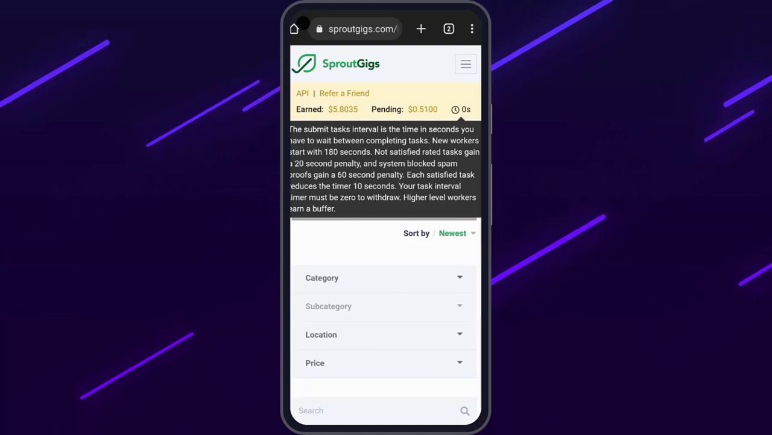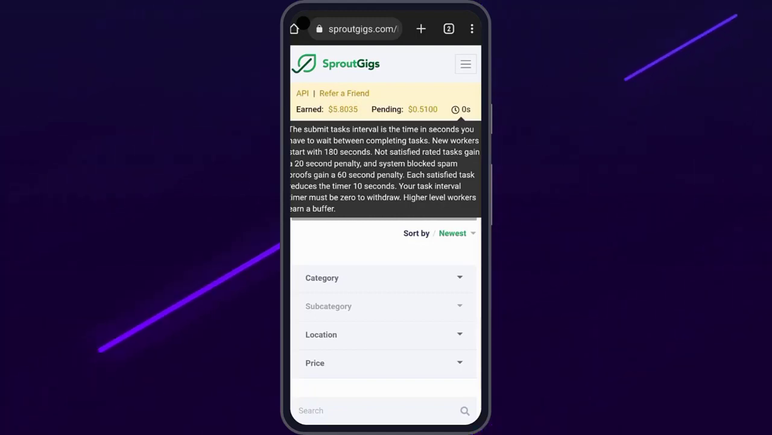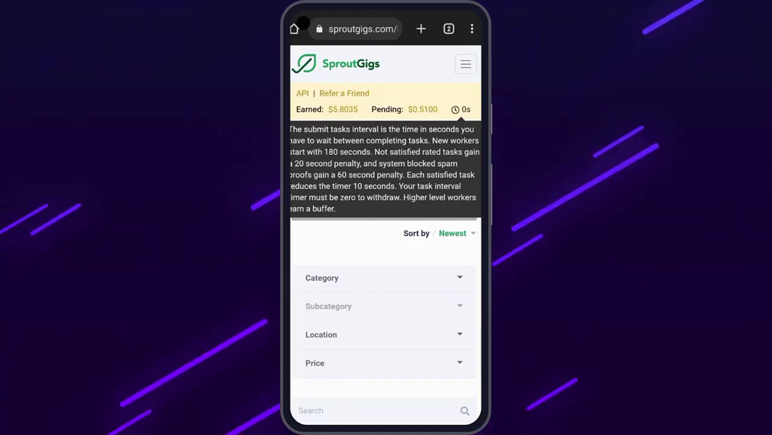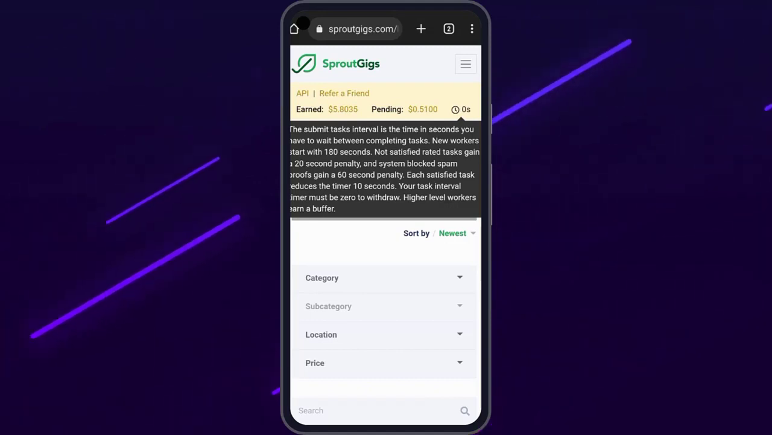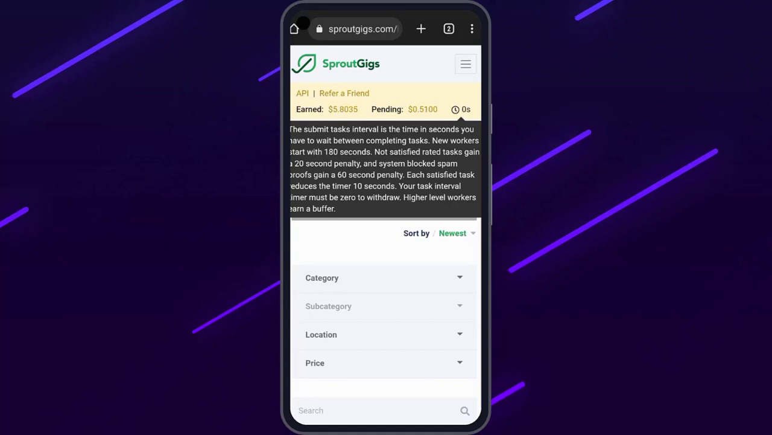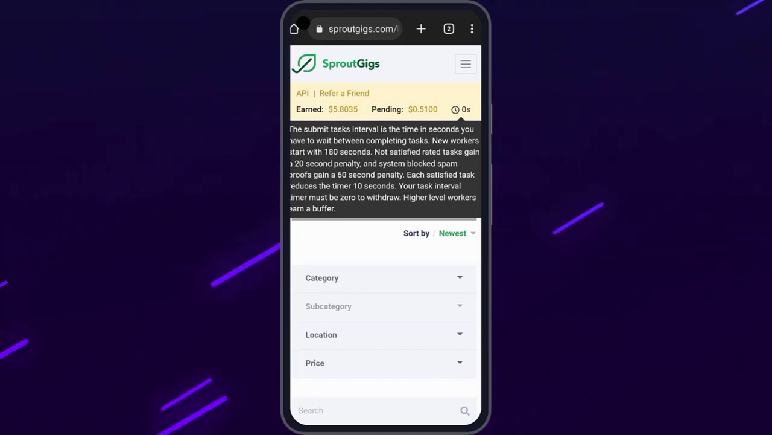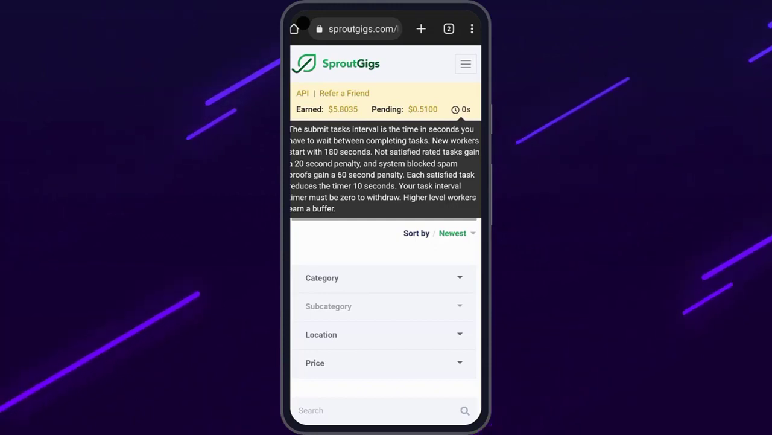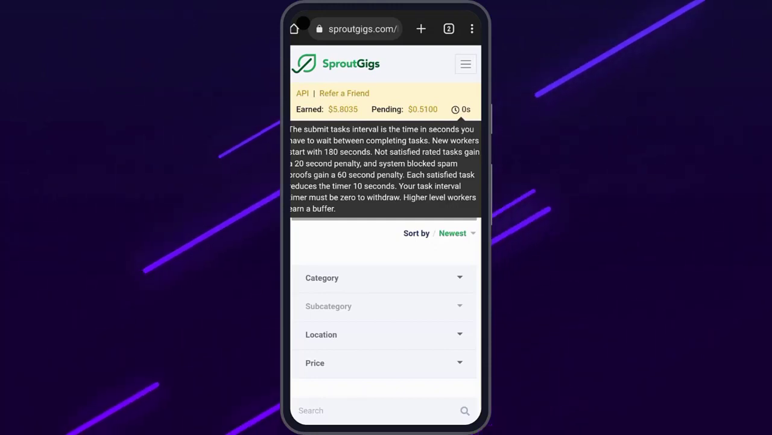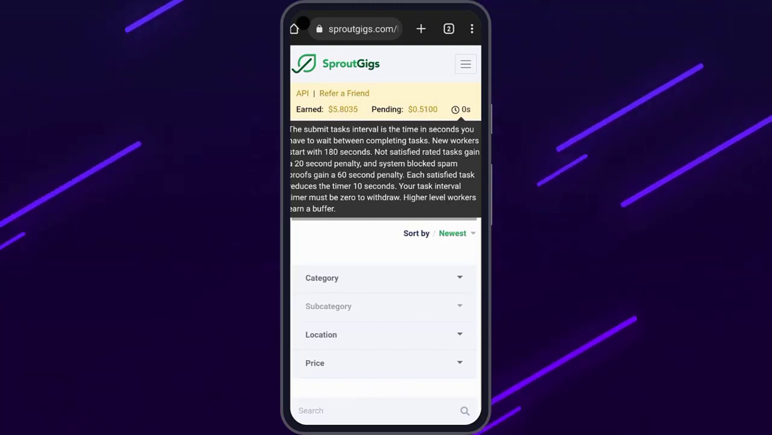Simply means that when you register an account at first, you start with 180 seconds, and when you submit a task and the worker approves it and is satisfied, they reduce 10 seconds from this. Okay, so that means if you make 18 jobs and all the 18 jobs are satisfied by the worker, and you've been able to reach $5, you can withdraw.